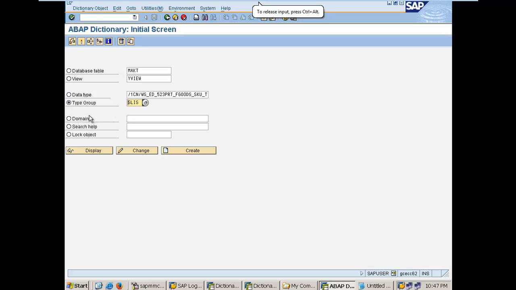So that is about type group. Domain, I'm going to tell you now. Search help, okay, and lock object. First we will understand about lock object. So what is a lock object? Lock object is something which tries to keep my database secured, and it makes sure that there is no inconsistency in the database.